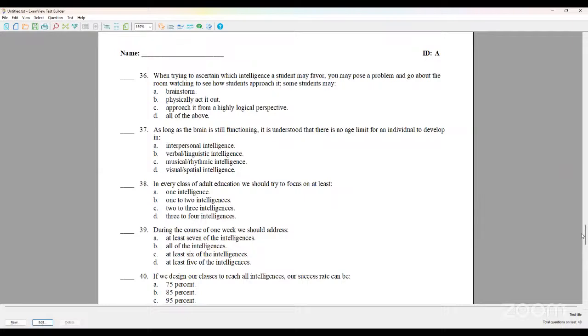36, when trying to assert which intelligence a student may favor, you may pose a problem and go about the room watching to see how students approach it. Some students may brainstorm, physically act it out, approach it from a highly logical perspective, or all of the above. Okay, all of the above. And actually, you'll have your students doing all of it. So you're just trying to see which one they push towards the most, and it's going to be D, 36D.